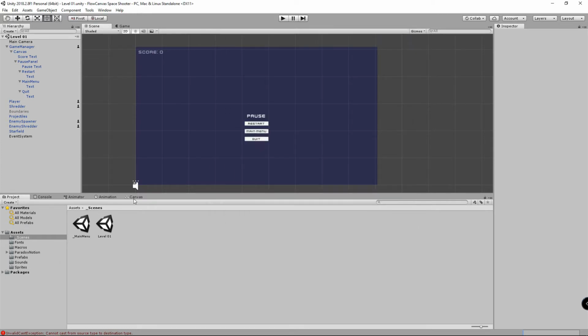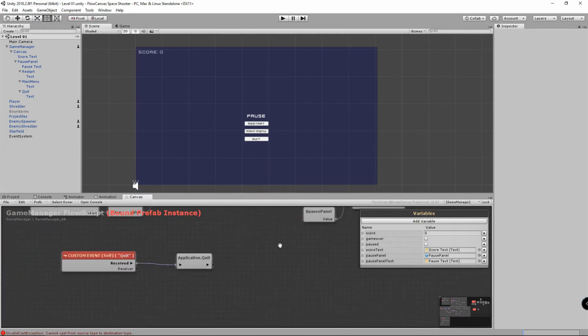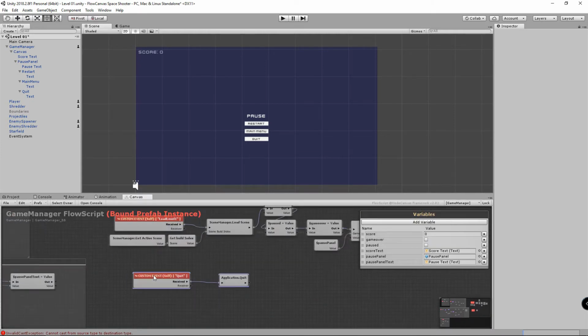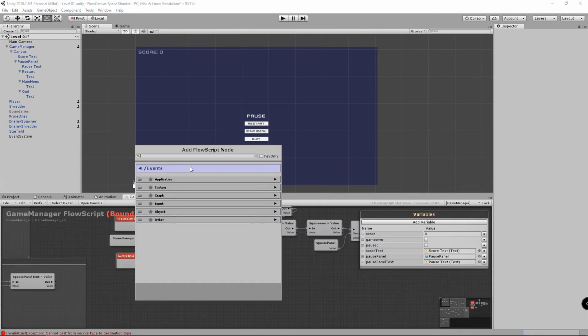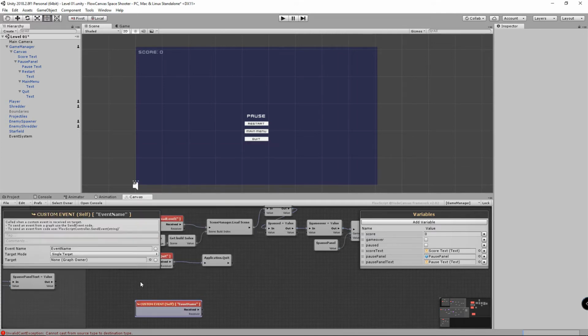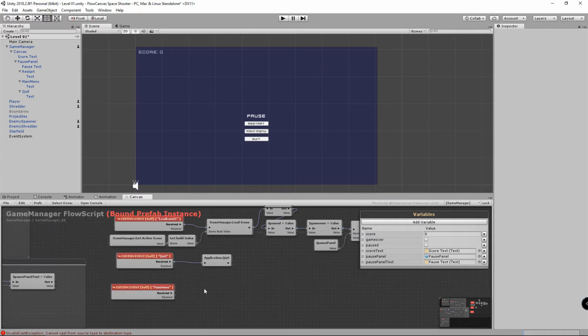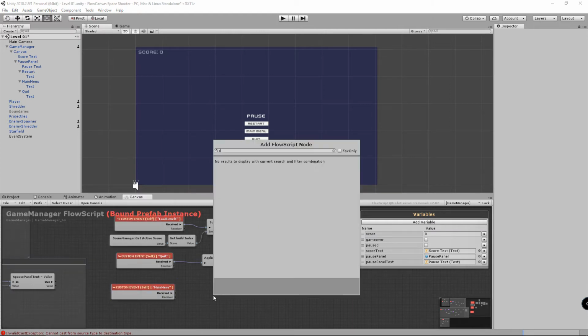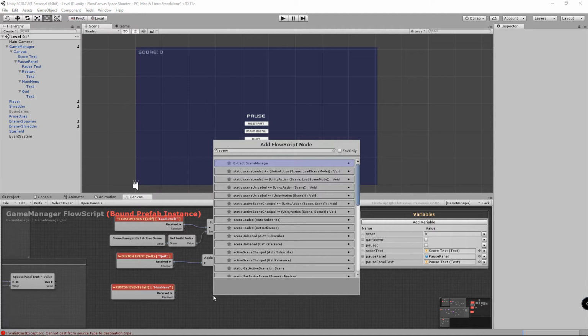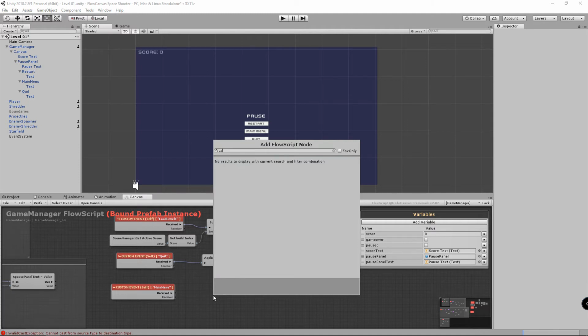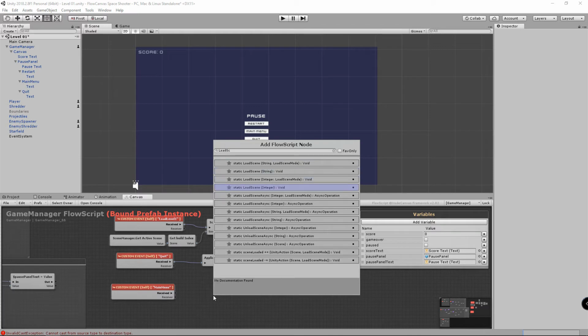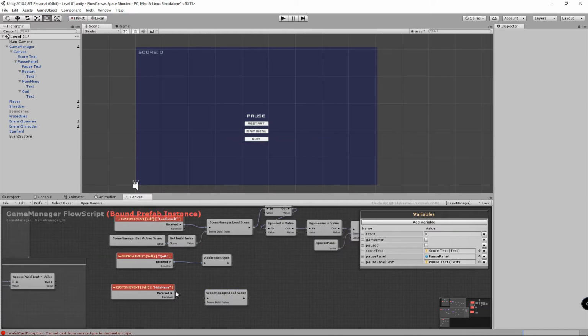And now if I go back to canvas, I'll create a new custom event by going to Events, Custom Event. I'll call it Main Menu. And here I'm going to look for Load Scene again. And we do want it to load scene 0, so I can leave that in there.